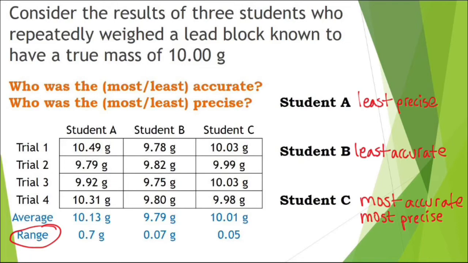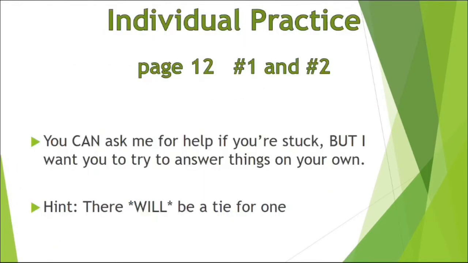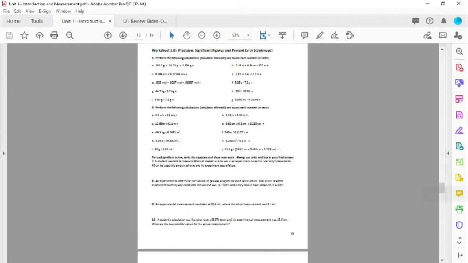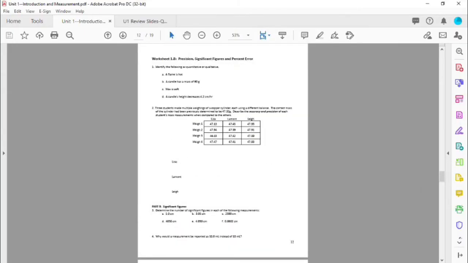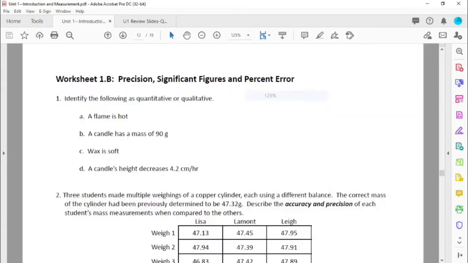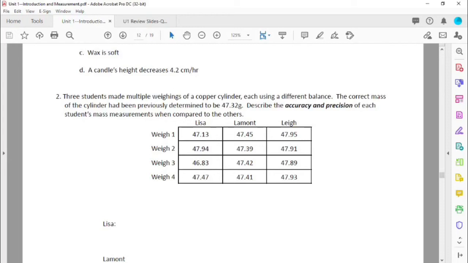And this is exactly what I want you to do on page 12 with the data table that you have been given there. You're going to have to find the averages and the ranges for yourself. Let me go ahead and pull that up here. So we've got these data points for you, but I want to see you practice finding the average and the range. So find Lisa's average and range, Lamont and Lee's average and range, and maybe write those numbers down here, kind of like I did below my table, so you can keep them nice and organized.